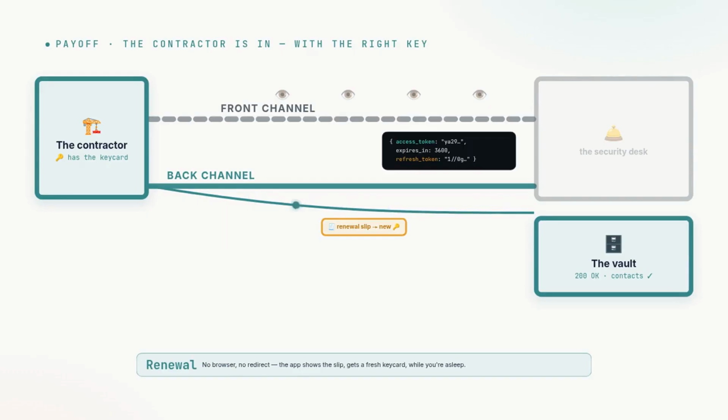When the keycard dies, the contractor phones the desk, shows the slip, and gets a fresh one. No browser, no redirect, you're asleep. That's the refresh token, and it only ever lives in the sealed lane, never on the postcard. Your password never left the desk. The keycard never touched a URL. And the only thing the eyes in that corridor ever saw was a ticket that expired before they finished reading it.